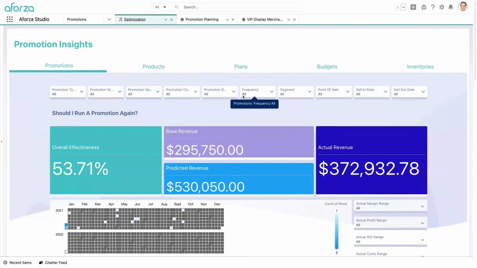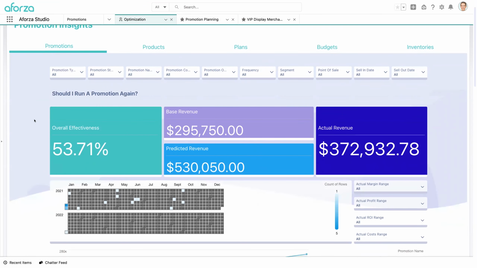All right, so I'm now logged into the Aforza application here on this screen, and we're looking at the new optimization dashboard. And there are 5 tabs that we've got available. We've got our promotions tab, which we're currently on, our sales data, our objectives and business plans, our budgets, and our stock levels. And on each of these tabs, I get a series of different dashboards and charts and tables that allow me to understand exactly how a promotion or set of promotions is performing.